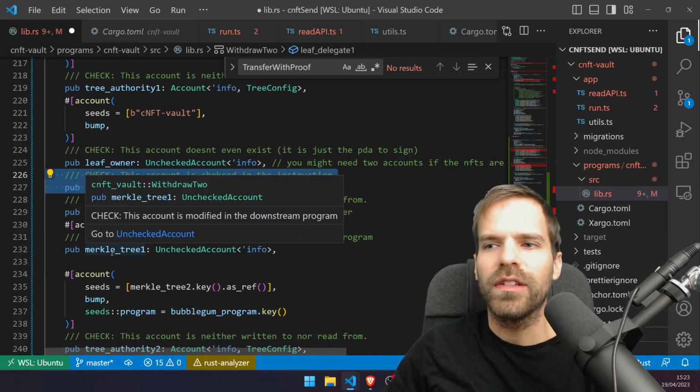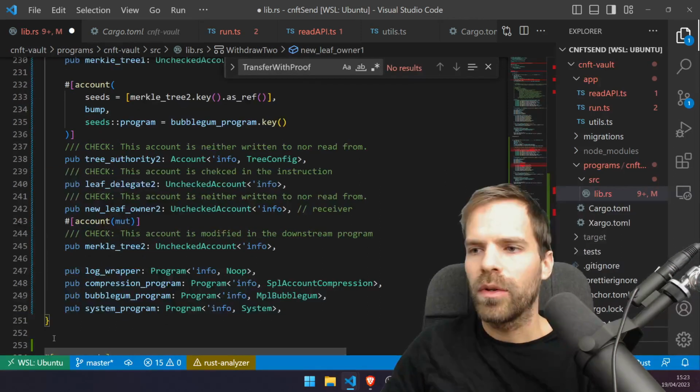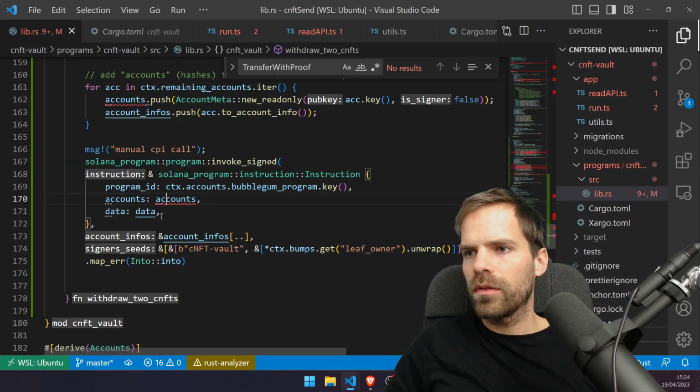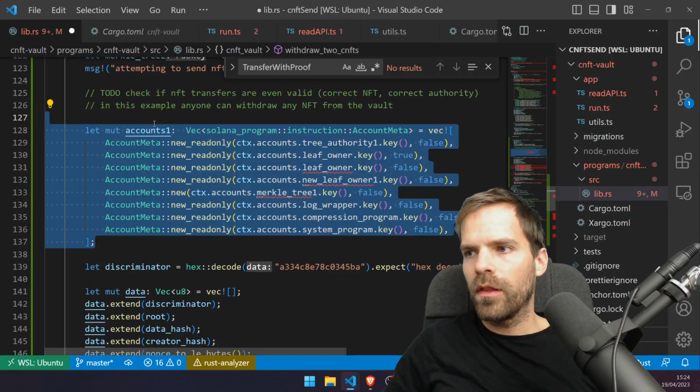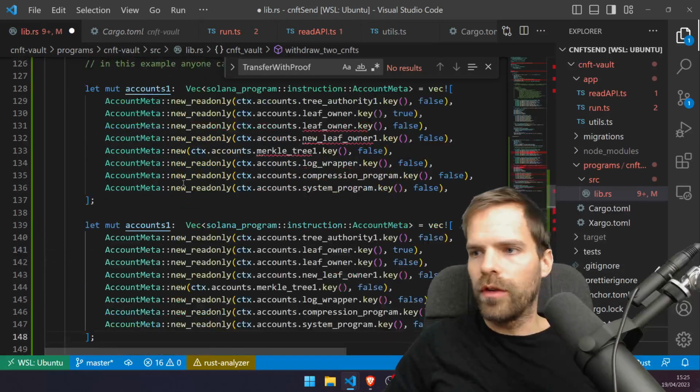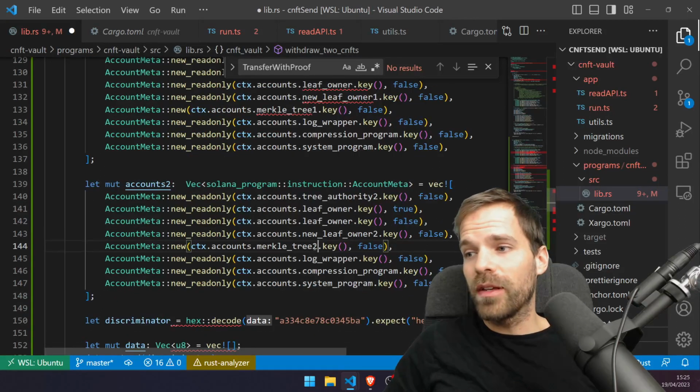Actually, thinking of it, I could remove the leaf delegate because I'm just gonna use the owner. Since this is the accounts for the instruction, I do need to put all of them in there though. So for the delegate, I'm just gonna put the owner again, and then the same for number 2. Lots of copy paste. I could probably do better somehow, but I don't know how.